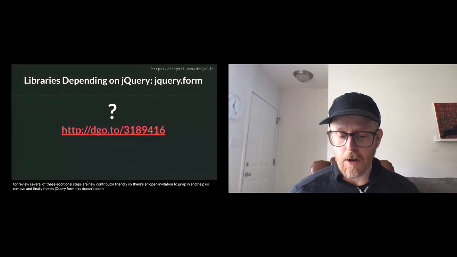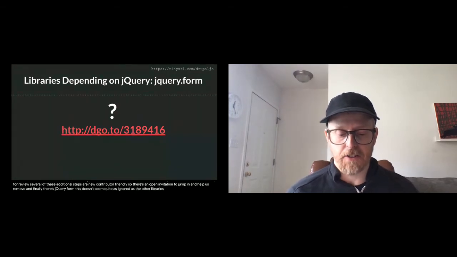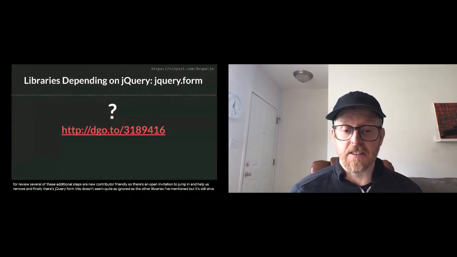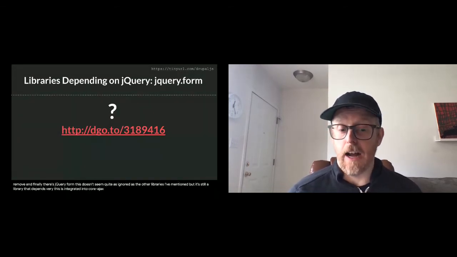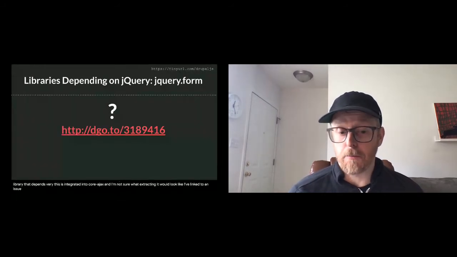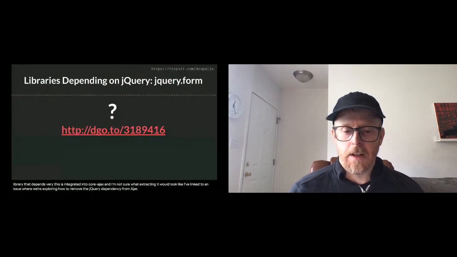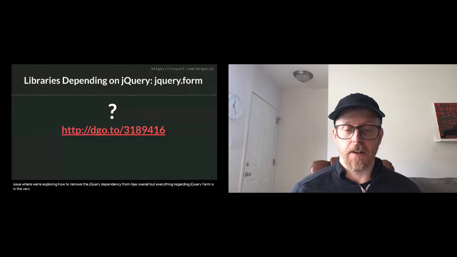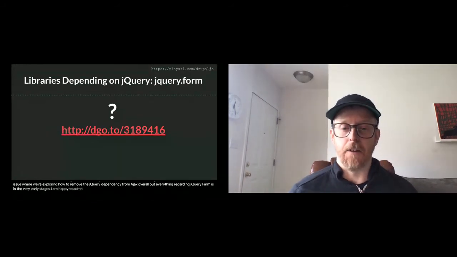This doesn't seem quite as ignored as the other libraries I've mentioned, but it's still a library that depends on jQuery. This is integrated into core Ajax, and I'm not sure what extracting it would look like. I've linked to an issue where we're exploring how to remove the jQuery dependency from Ajax overall, but everything regarding jQuery Form is in the very early stages. I am happy to admit I do not know what to do yet.